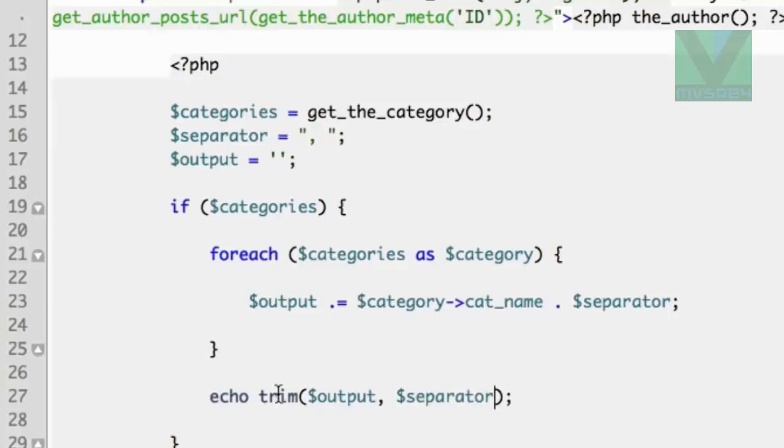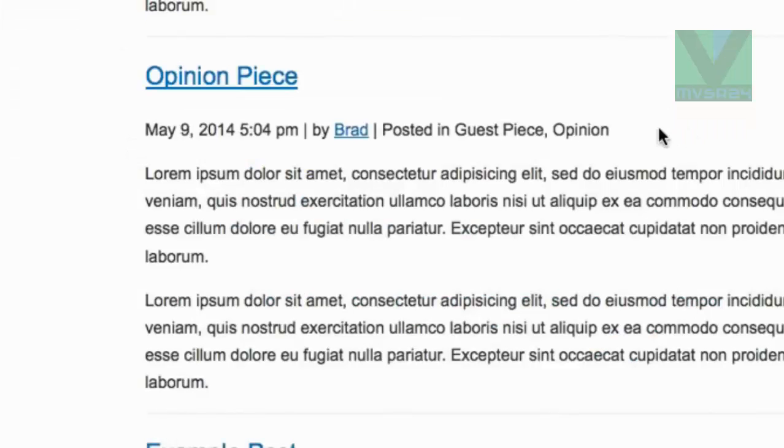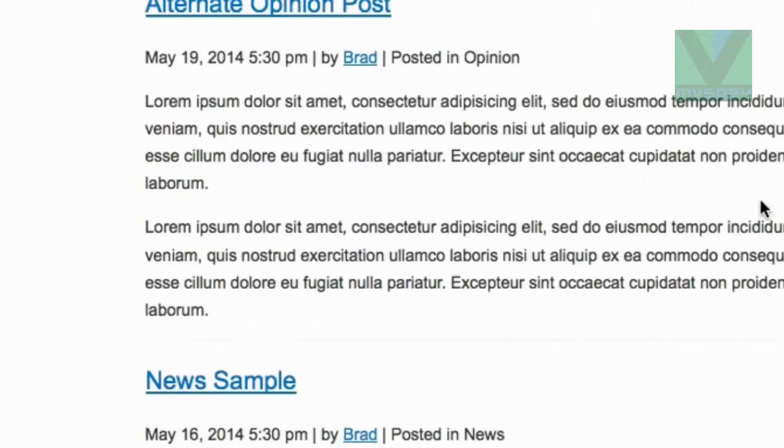separator. So now this function is going to take our output, and then it's going to remove at either the very beginning or the very end anything that resembles our separator symbol. So in this case, it'll look for comma space. So now if we refresh, we can see that it removed the comma at the very end of our string. Okay, so now let's worry about making the categories an actual link that you can click on.